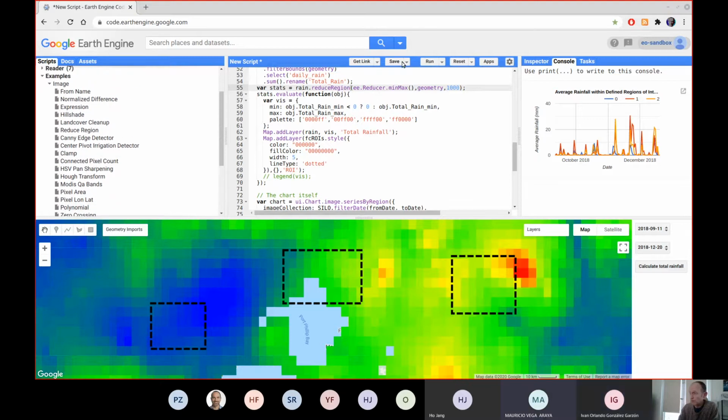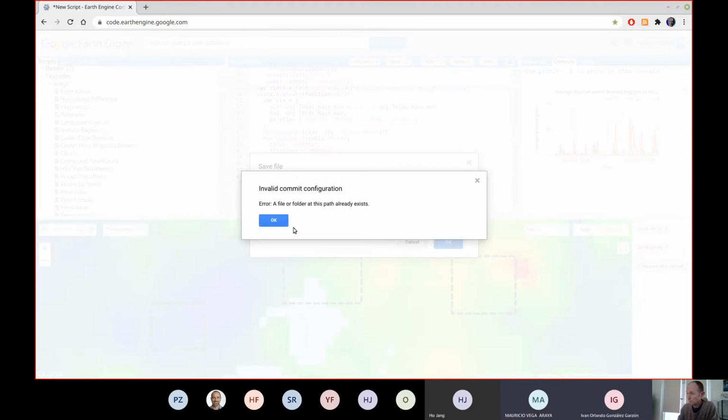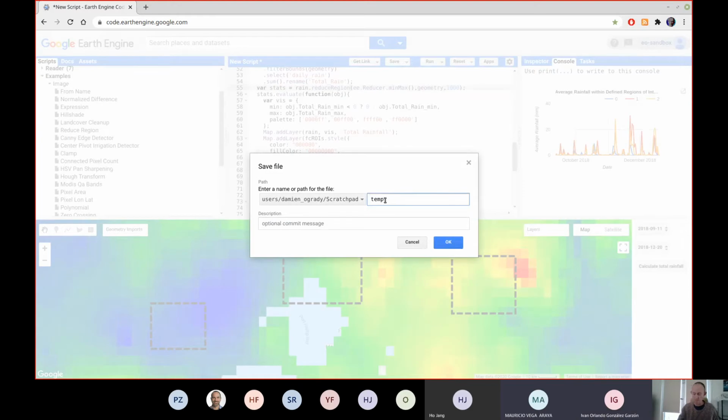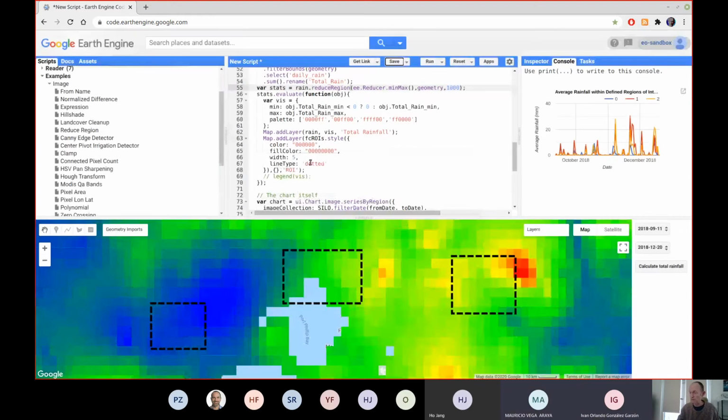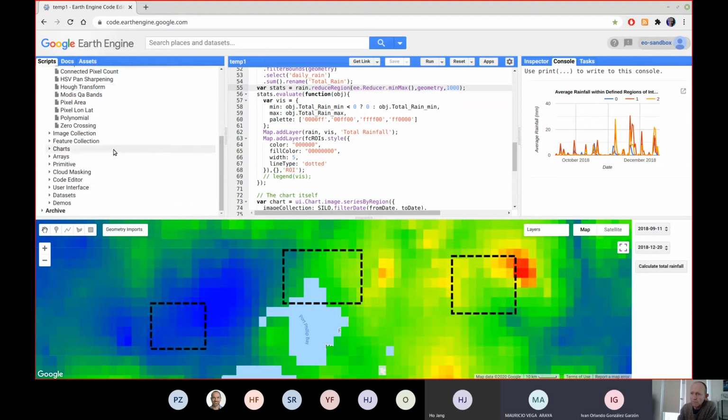So what I'm going to do is save this. I'll save it as temp. That already exists, so I'll save it as temp1. Probably exists too. No, it doesn't. Very important to save it before you click on another script. And I'm going to have a look for some demos. I think it might be in here. No. What am I looking for? The Population Explorer interface.